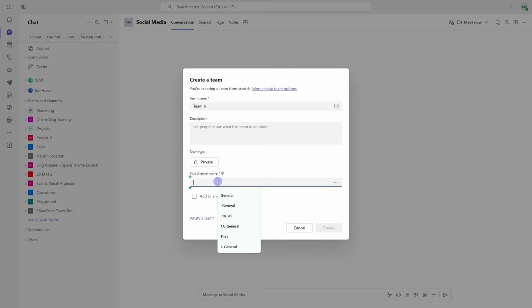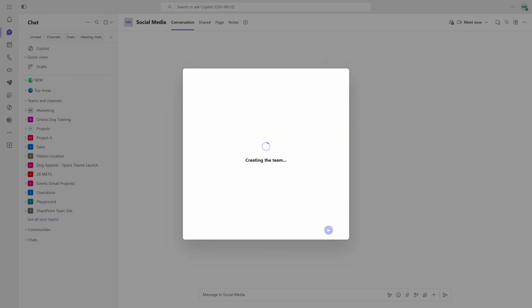And then down below here, we have a first channel name. Now, we're going to touch on the first channel in a moment because it is unique. Now, I like to call this general. It used to be called general by default, but now we have the option to rename it. So, we'll provide some more context around naming conventions for this first channel in a little bit. So, now we can go and create our team.